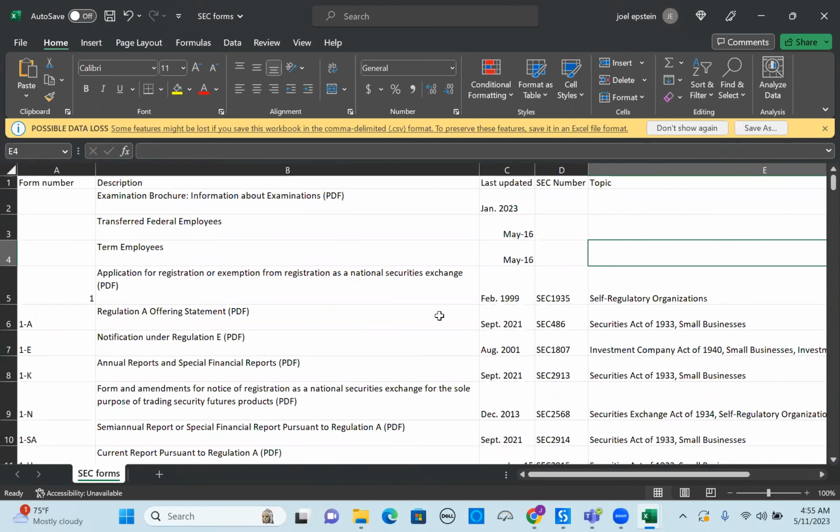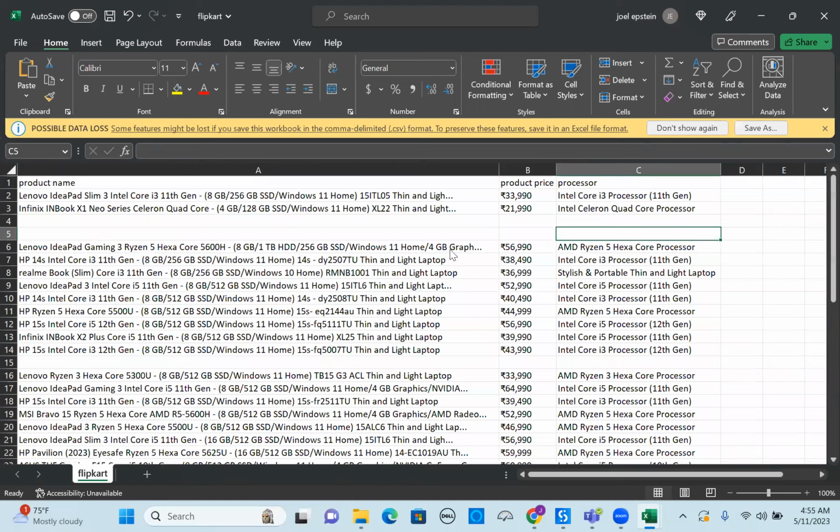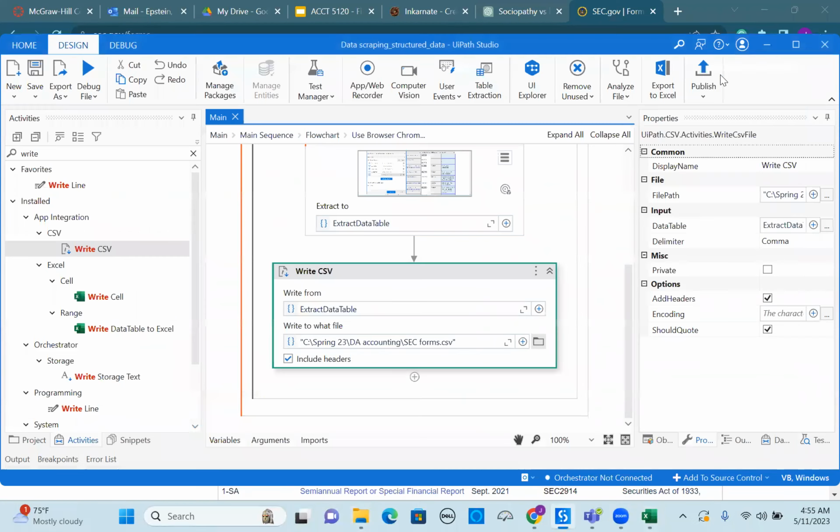And with that, that should be the end of our structured data scraping RPA. Thank you very much.